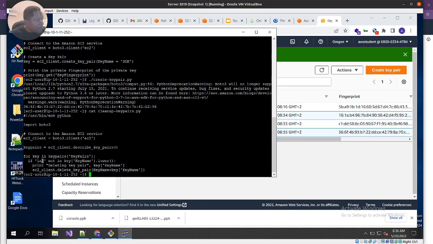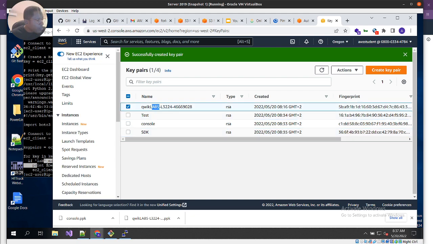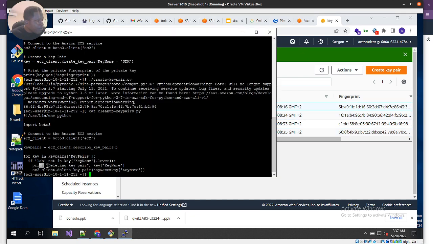Okay, great. If "lab" is not in the key pair name, in lowercase, meaning any other key that doesn't have this name. Now if we go back here, we can see the only key that has lab in its name is this first key, so it's going to be using the negative. If that particular string is not in the key name, then it's going to clean the key. So now we're going to run this command and see what that looks like. I'm just going to use my up arrow, go back, clear this up, then run this.